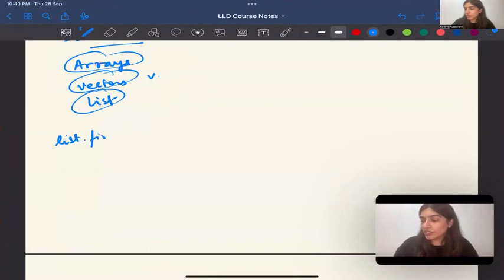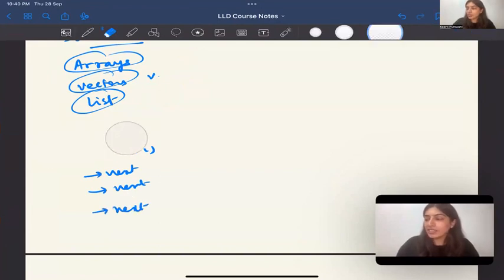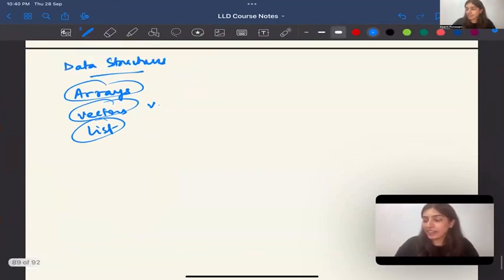list dot first. What was the first thing, right? And list dot second. What is the second one? Or what is the next one? Next. What is the next? Right? I can do all of these things and I can easily iterate over the data structure. Correct? Now think of these cases.